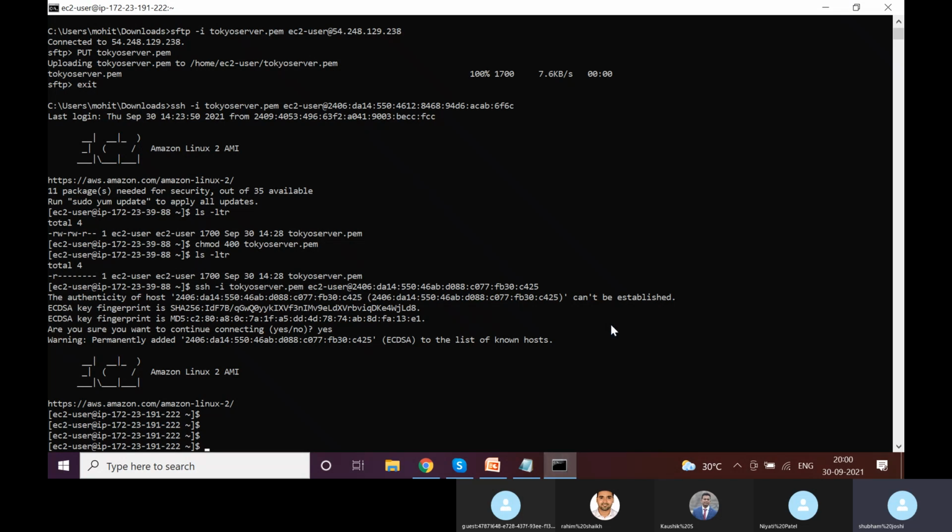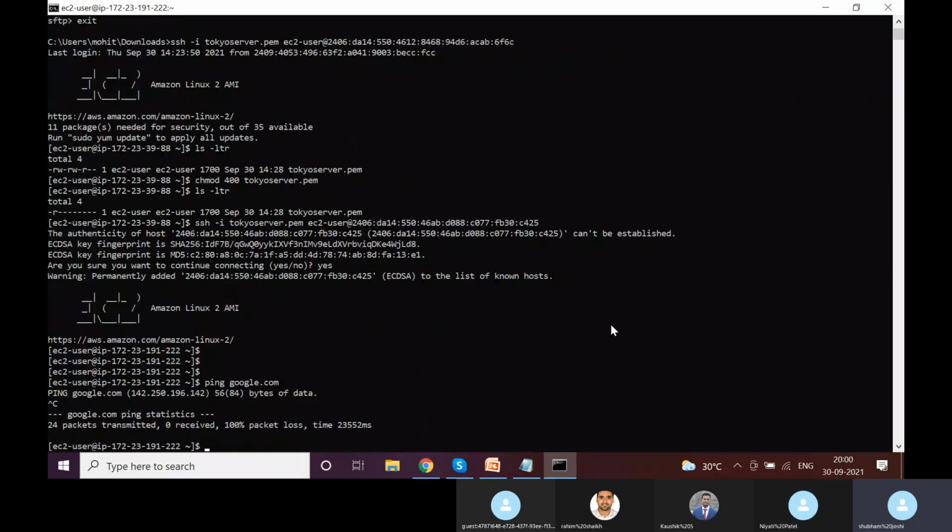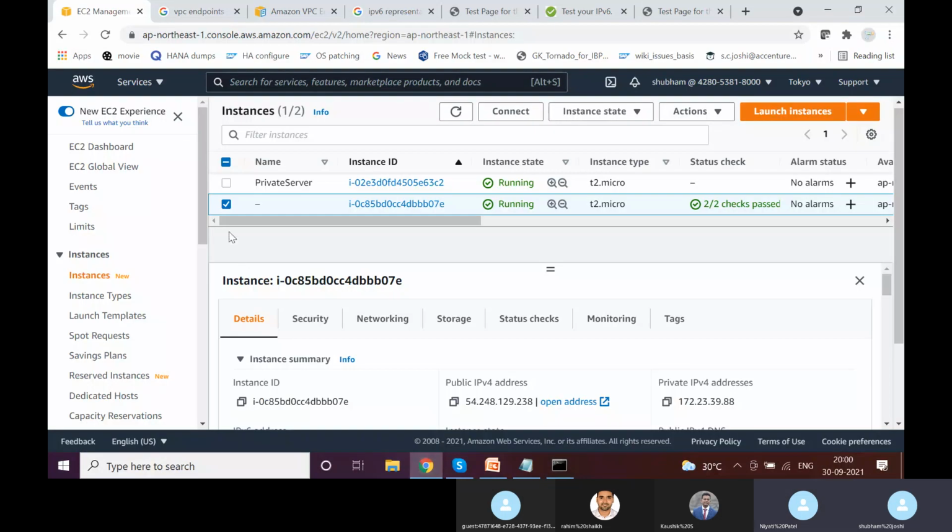Why does it not have internet connectivity? Because the route table attached to this subnet does not have any route to the internet gateway, right? So as of now, this instance does not have internet connectivity. If I try to do ping google.com, we are not going to get a response because this instance is on a private subnet, and it has no way out to the internet. Okay. So can somebody tell me how we can securely give this instance internet access? Through NAT gateway. Yes, that is the correct answer. So let's create a NAT gateway.